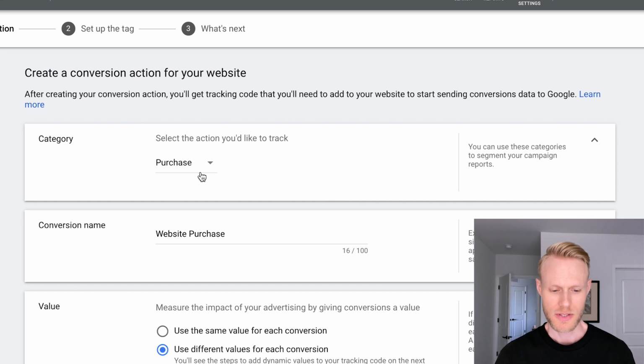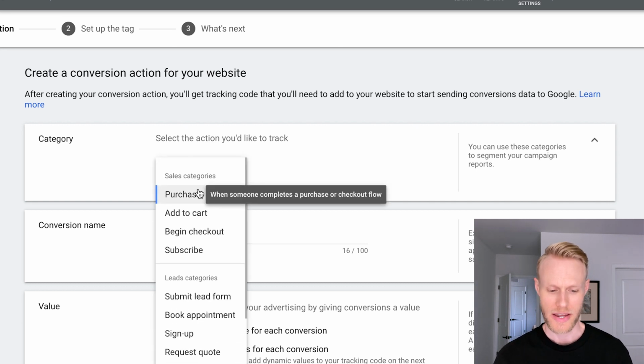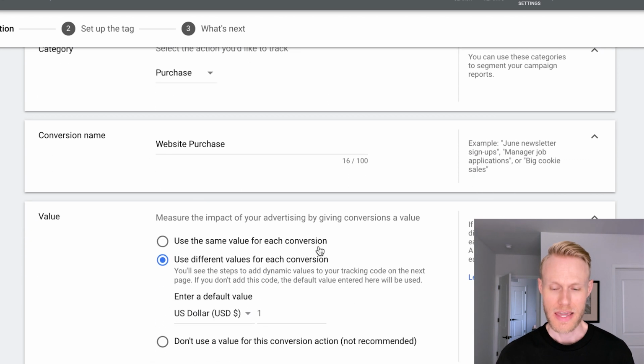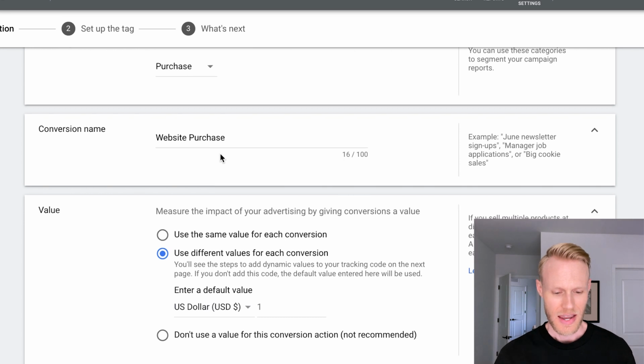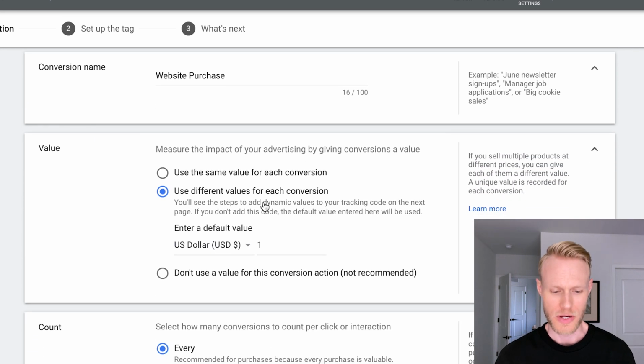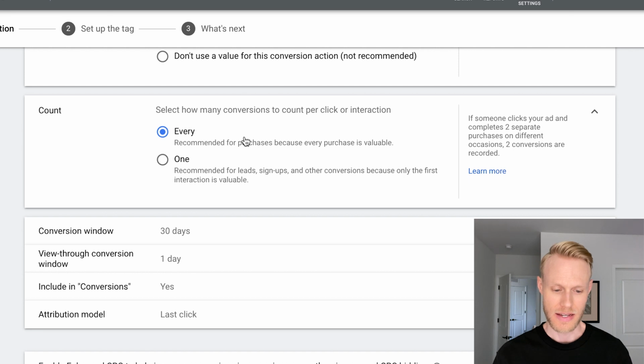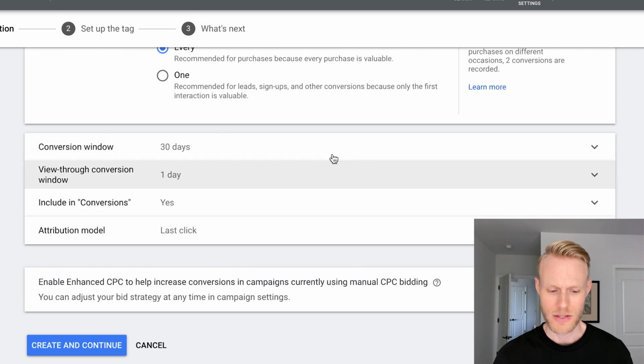So the first thing you want to do is select purchase as the category, because we're going to be tracking purchases. Then you can name it whatever you like. I already have a tag called purchase, so I'm going to call this website purchase. And then you want to go down here and select use different values for each conversion. And the reason why you want to do that is because you have different price points on your Shopify store. So if someone buys one product and a different product, or however it goes, you'll be able to track the different price points. It's not the same every single time. And then you want to go ahead and select every count, so every single purchase is tracked. And then for the conversion window and all of this, you can keep that all the same. And then for down here, just go ahead and turn that off, and go ahead and hit create and continue.